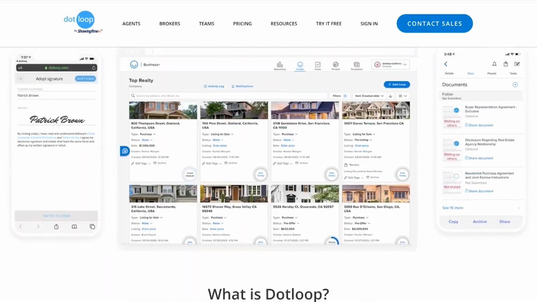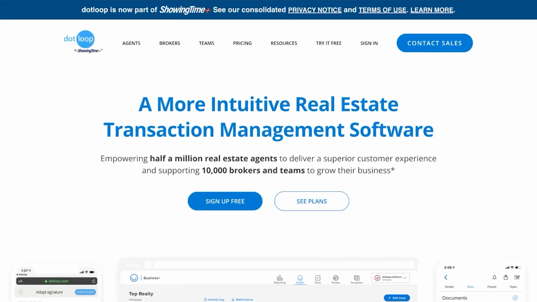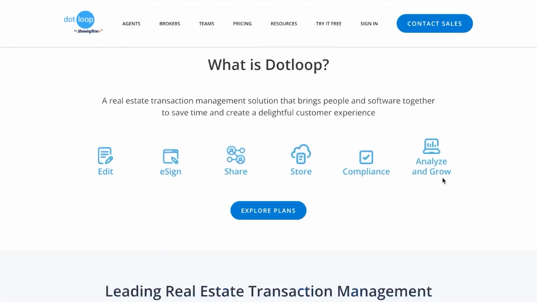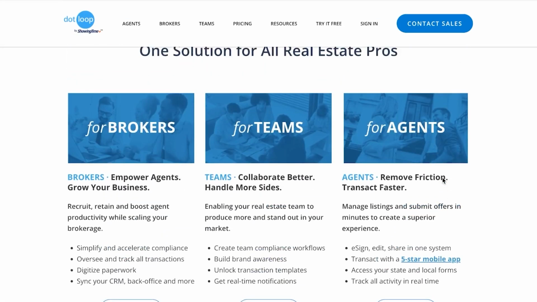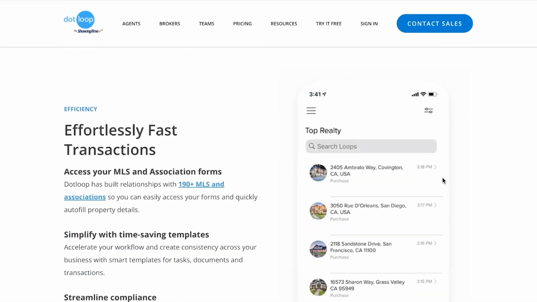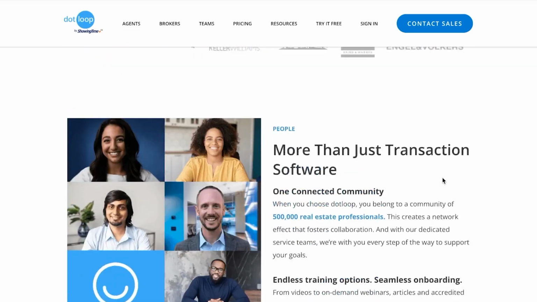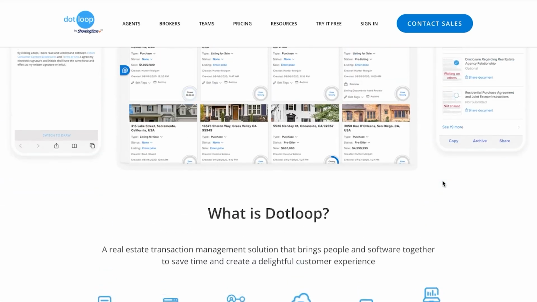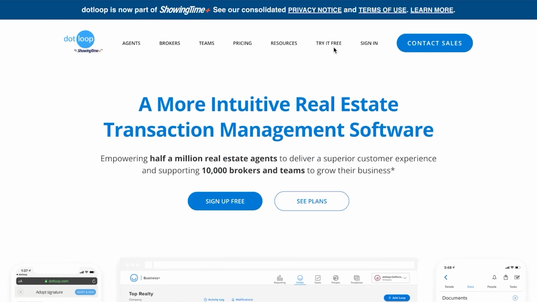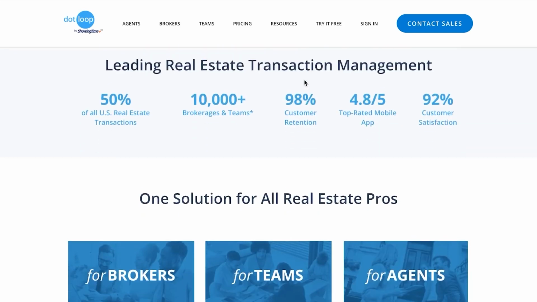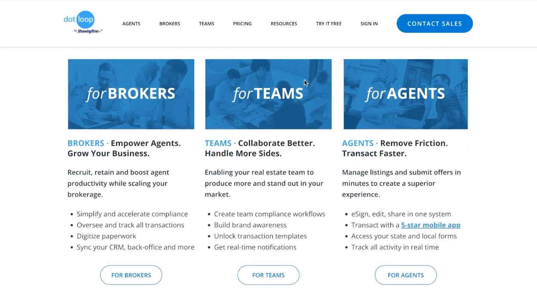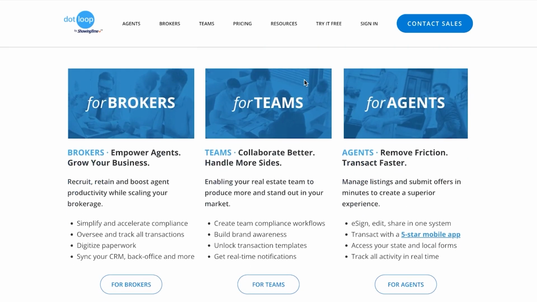First of all, you're going to go to dotloop.com and you will land on this website right here. Dotloop is a very famous platform that allows you to manage your real estate and the transactions. You can actually do everything in real time. In order to get started with Dotloop, you can try it out for free, or you can contact the sales. You're going to create an account on Dotloop, which is very easy. You can use your Google account or your email address to get started.